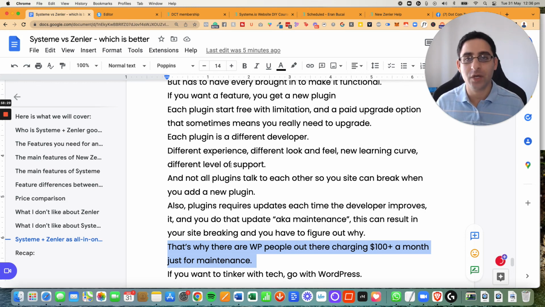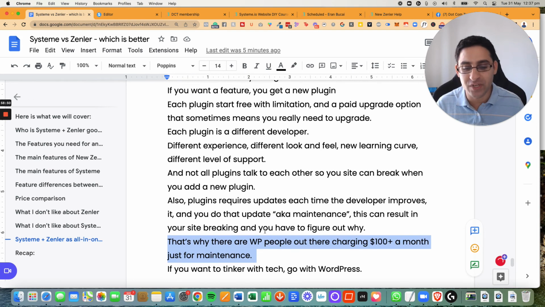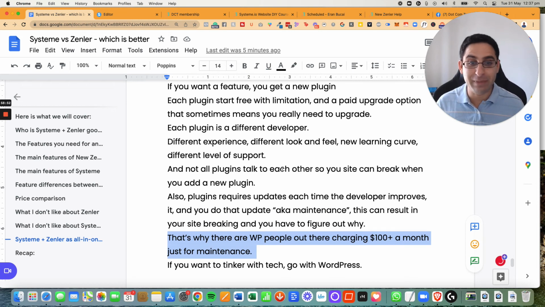If you are a coach, consultant, course creator, or freelancer, and you don't want to tinker with the tech, you want something that's kind of out of the box with everything in one place, and you want simplicity with the tech, just go with Systeme or Zenler, for example, or some sort of all-in-one. You're just going to be better, okay? So there you go, especially when you're getting started. That's my little spiel about WordPress. Like it or hate it, that's my take. So there you go.